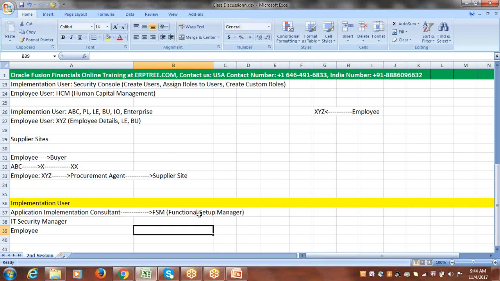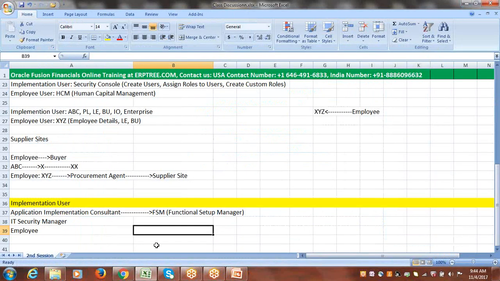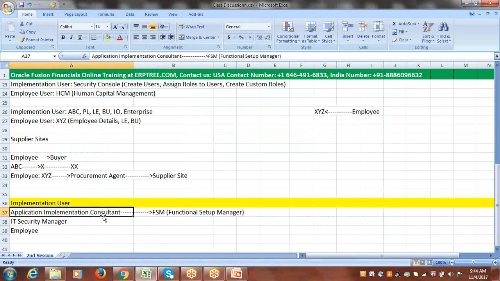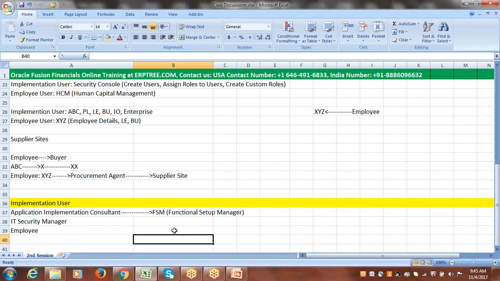We'll discuss this in more detail, what exact purpose it serves and all. For now, just take the simple point: if you assign the application implementation consultant role, this role will give you access to FSM. By using FSM, you can do any application related setups. If you want to configure payables, you can do it. If you want to configure receivables, GL, or any application configuration, you can do it by using the functional setup manager. The very high level simple point is, by using FSM you can complete the setups. That's it.